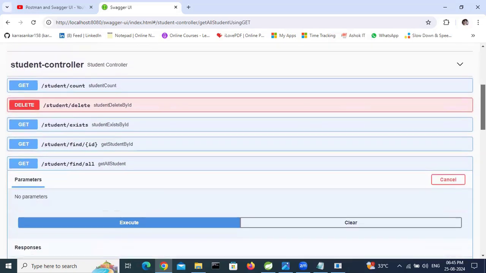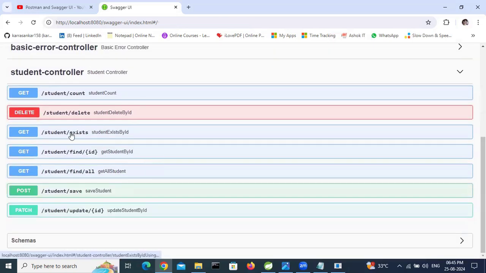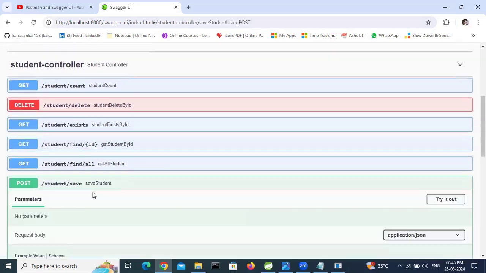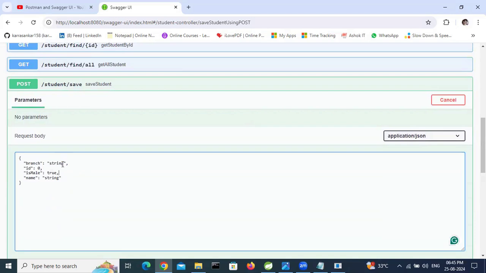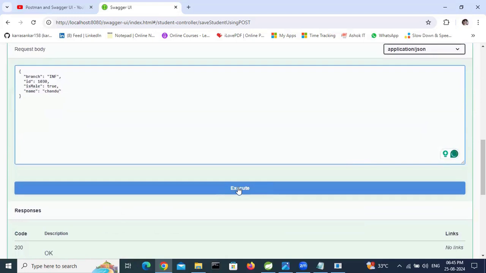So now I will try to save one student. See, save student, right? Try it out. It is expecting a request body. For branch I am giving INF information something. ID I am giving 1030. Email I am leaving as default. Name I am giving Chandu.